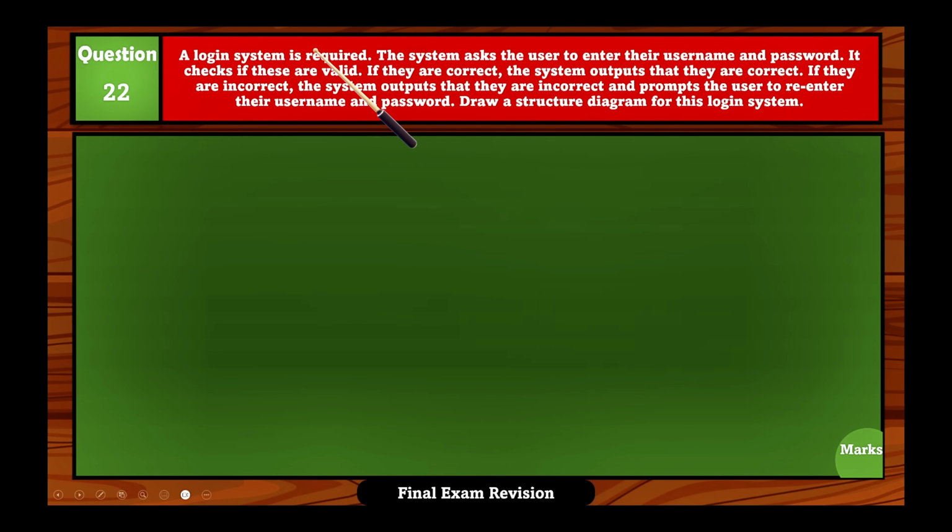Okay, question 22. A login system is required. The system asks the user to enter their username and password. It checks if these are valid. If they are correct, the system outputs that they are correct. If they are incorrect, the system outputs that they are incorrect and prompts the user to re-enter their username and password. Draw a structure diagram for this login system.